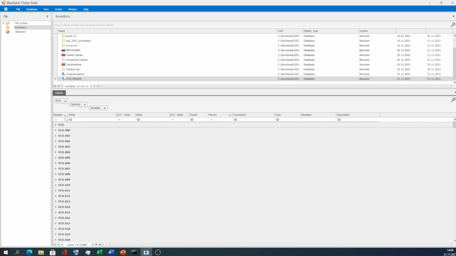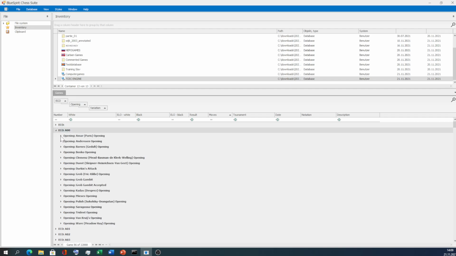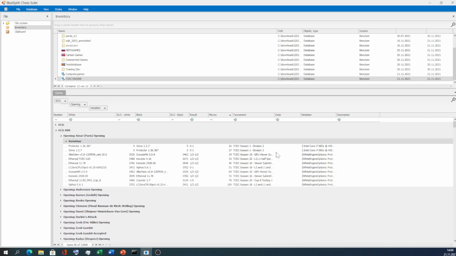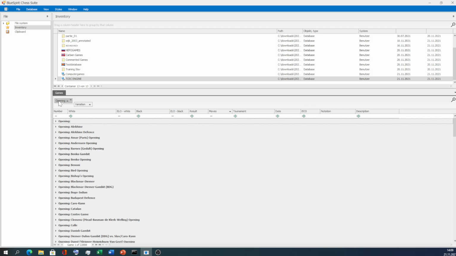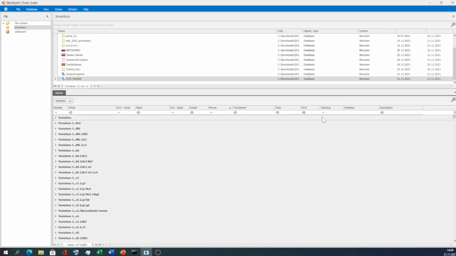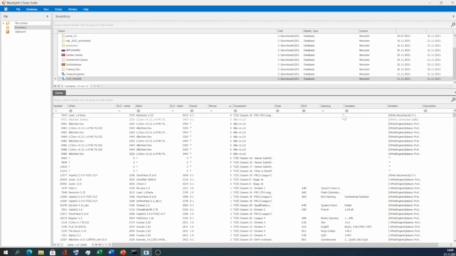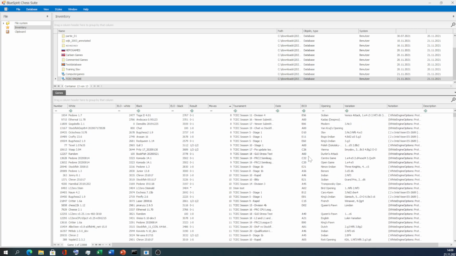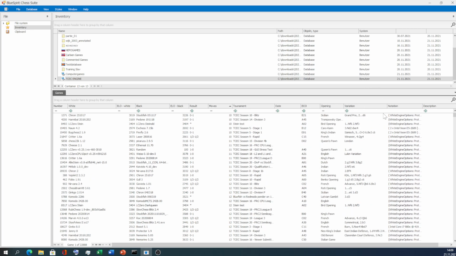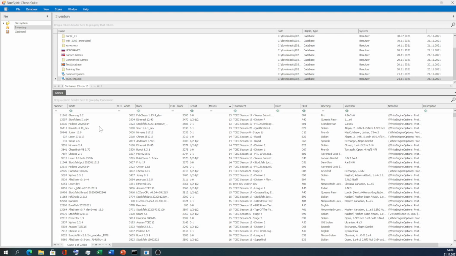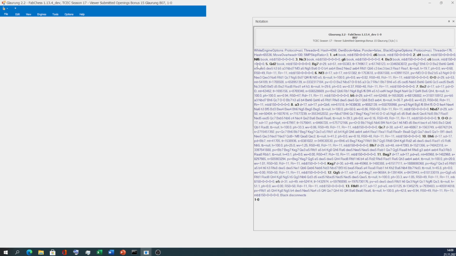So what more? You can go here and, yeah, I think that's a really nice feature to have if you are interested in making some statistics or working on your openings. So I think this is really nice to have. As you can see, we have all these chess engine games here. I will just double click on this one.